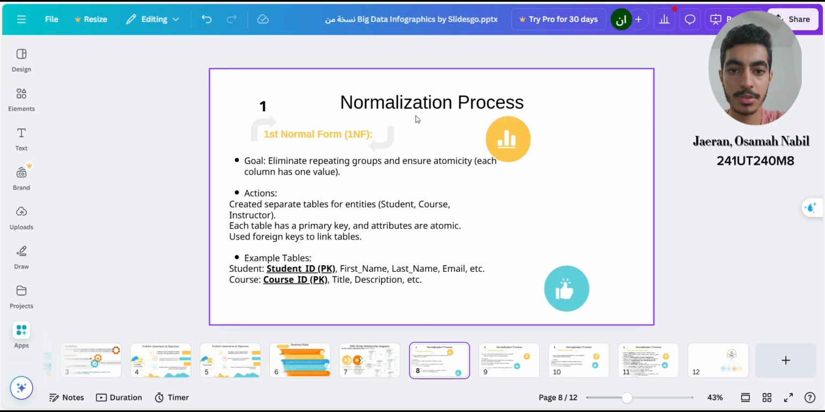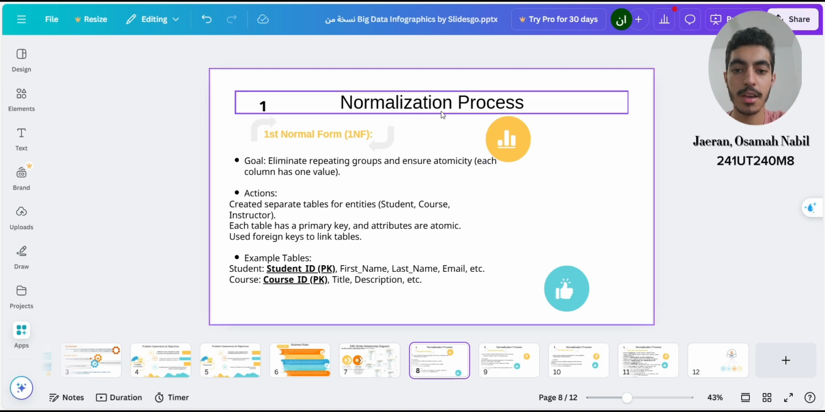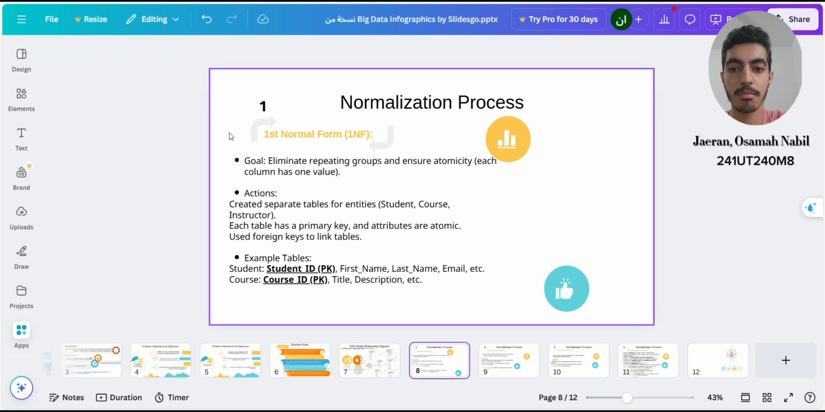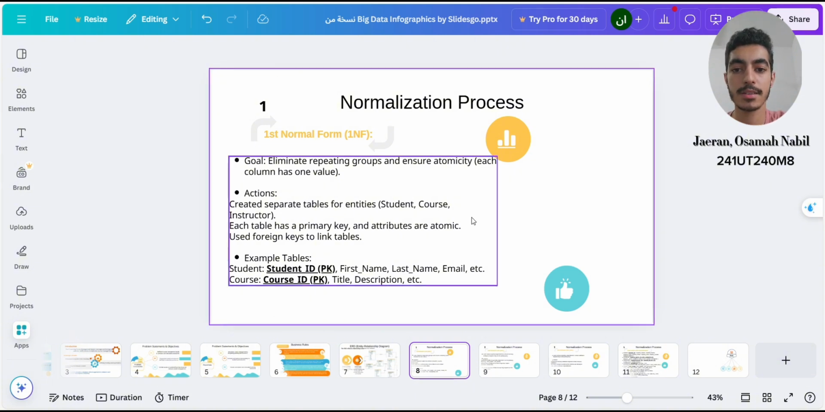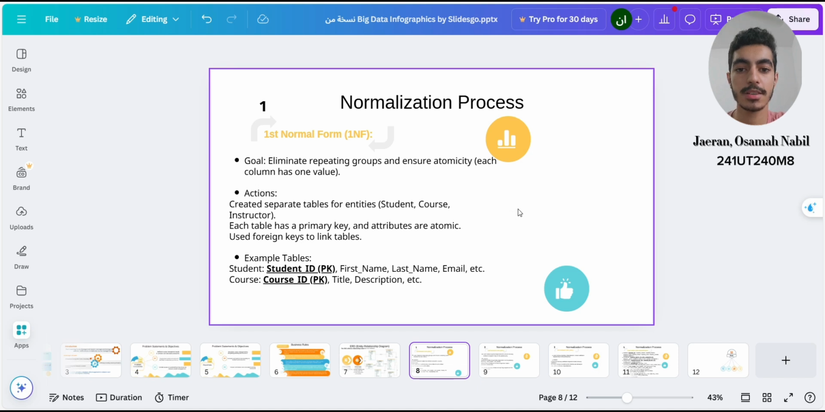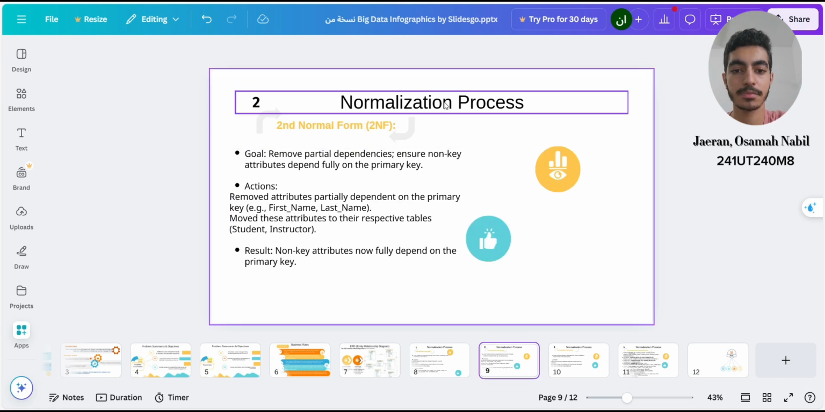And here, as we see, the normalization process. First normal form. The goal: eliminate repeating groups and ensure atomicity. Actions: created separate tables for entities like student, course, instructor. Each table has a primary key and attributes are atomic. Used foreign keys to link tables. Examples: tables like student and course.